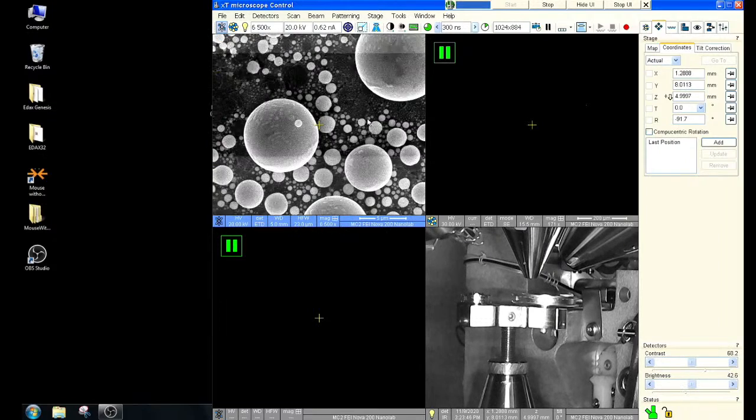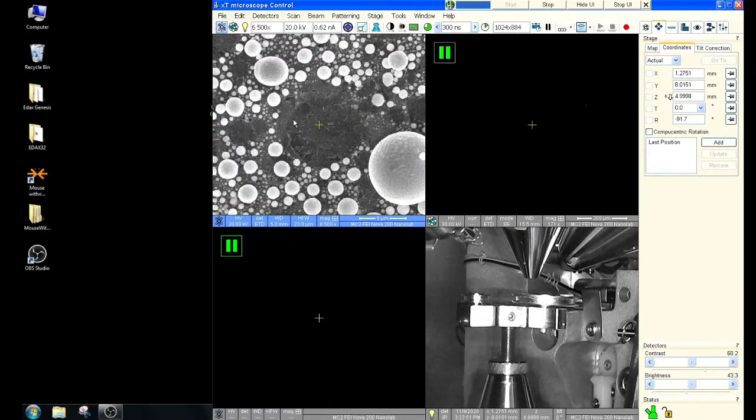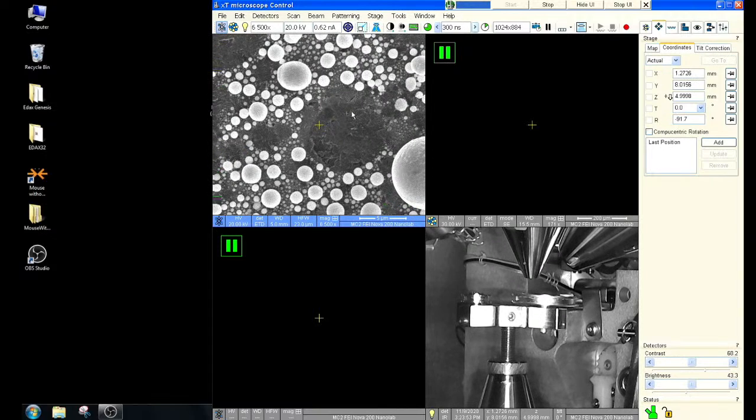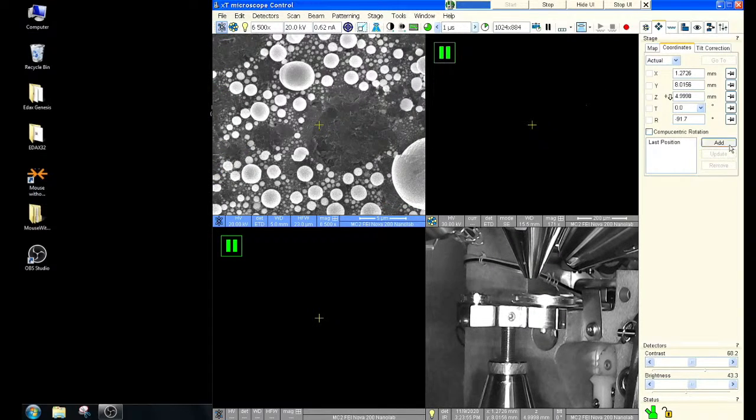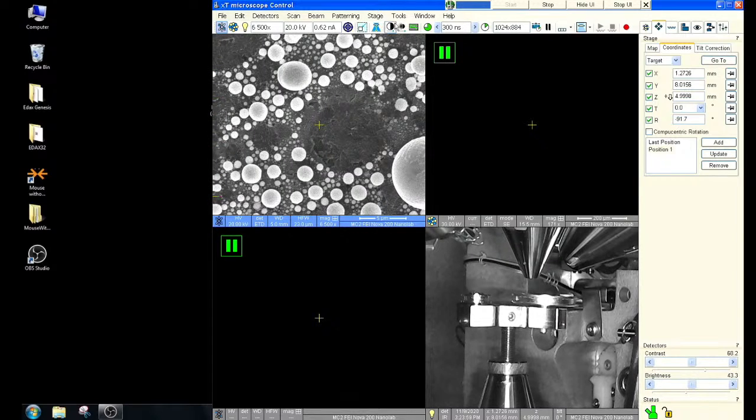Okay, should be good. Let me just move over here so we have an area with and without spheres. Okay, so we've got our SEM roughly set up here, and the last thing that we need to do on the Nova is look at the lens conditions.